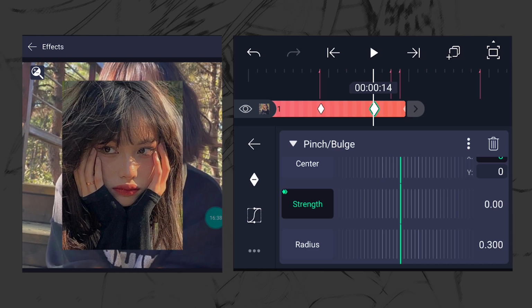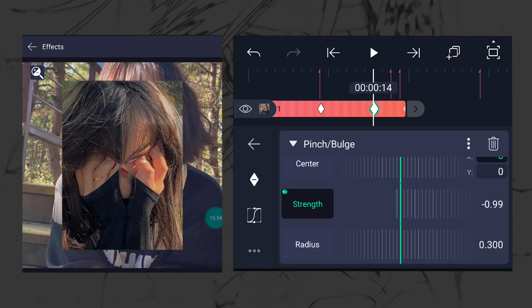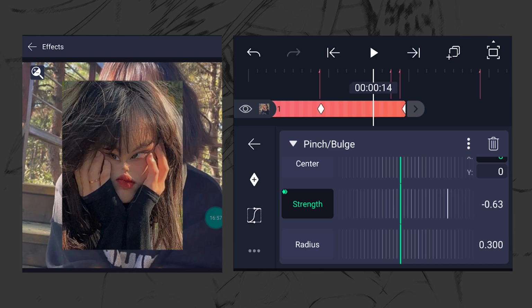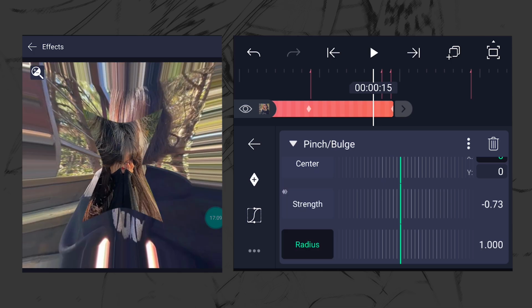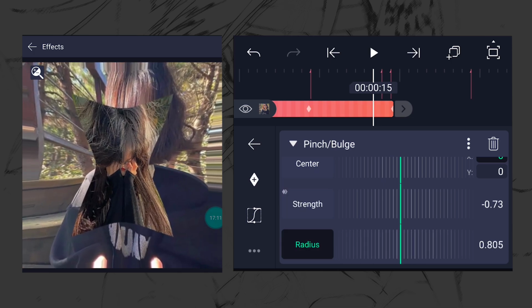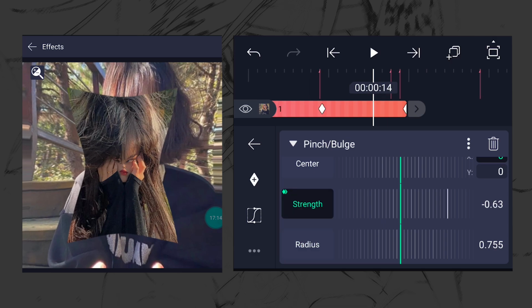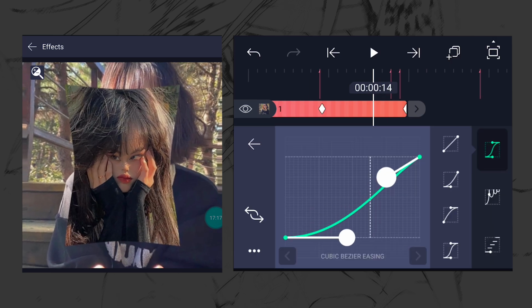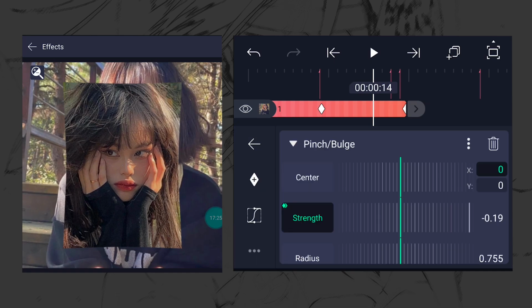Add one more keyframe, and here you have to decrease the strength. Now you have to keep the keyframe at the end, and let's increase the radius. So I'm going to keep the radius around 0.7, and in strength I forgot to add a curve, so add this kind of curve over here. So this is how you add a pinch effect.